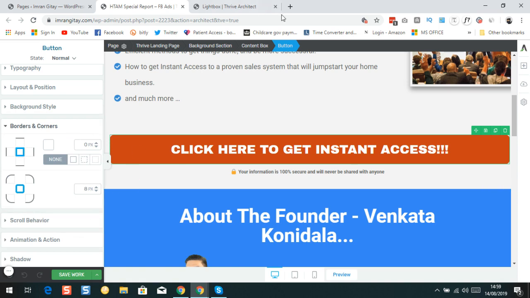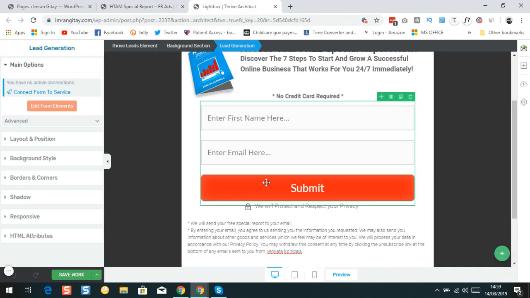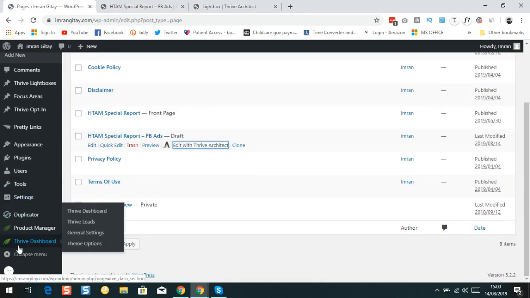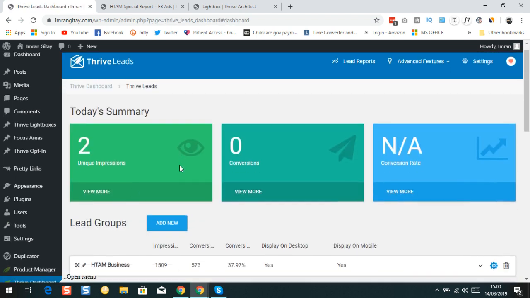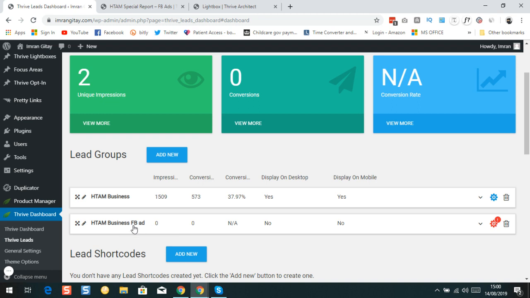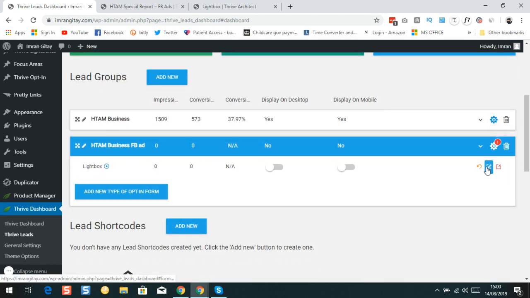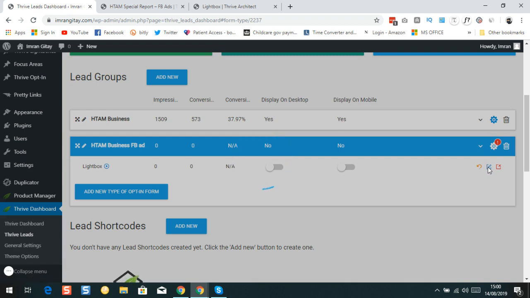Copy. And then we're going to go back to the Lightbox, and the first place we want to put it is, actually not Lightbox, we want to go back to your dashboard. We want to go to your Thrive dashboard. We want to go to your Thrive Leads where you created your lead group and the opt-in page. You click on Thrive Leads, and then we're going to go to the lead group that we just created. So I'm going to click on that, and then to edit the form, just click on there.